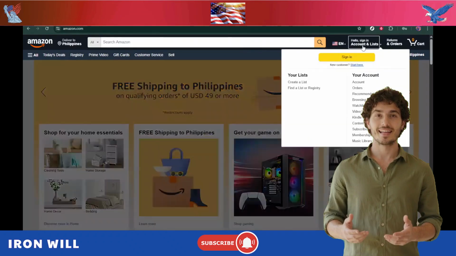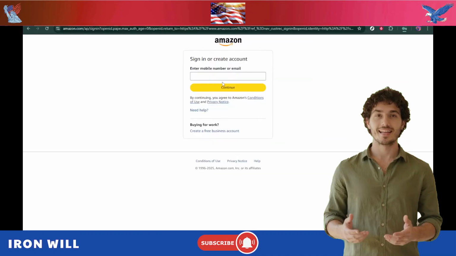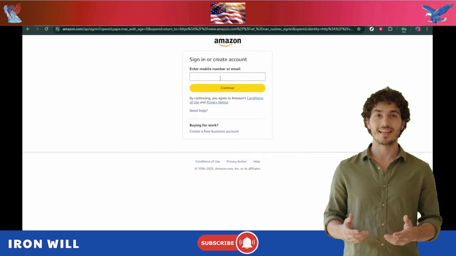Once you arrive at the homepage, locate the Sign In button found in the upper right-hand corner. Click it to open the login interface. If you do not have an account yet, you must register one before you can proceed.